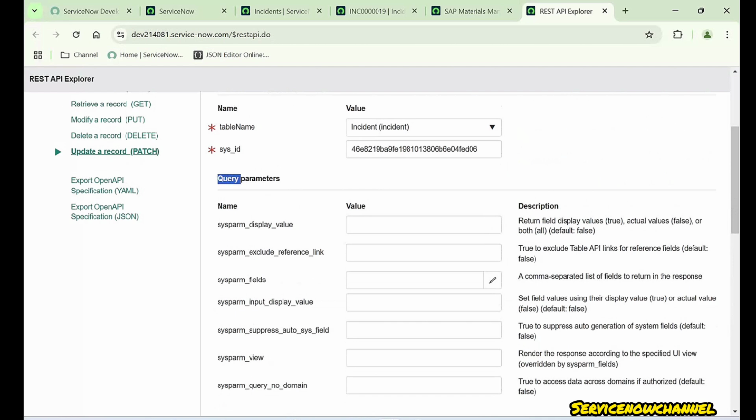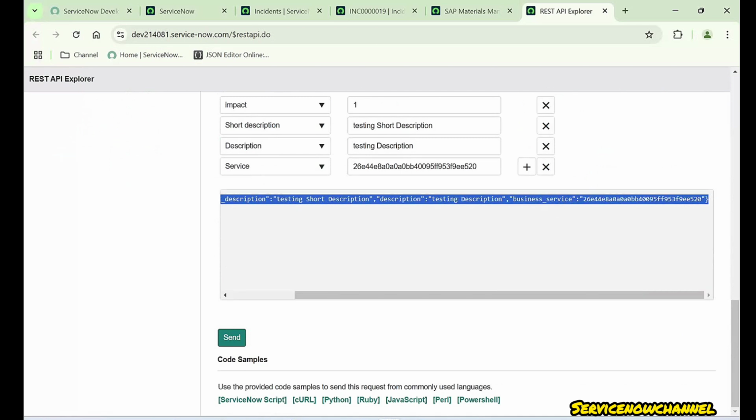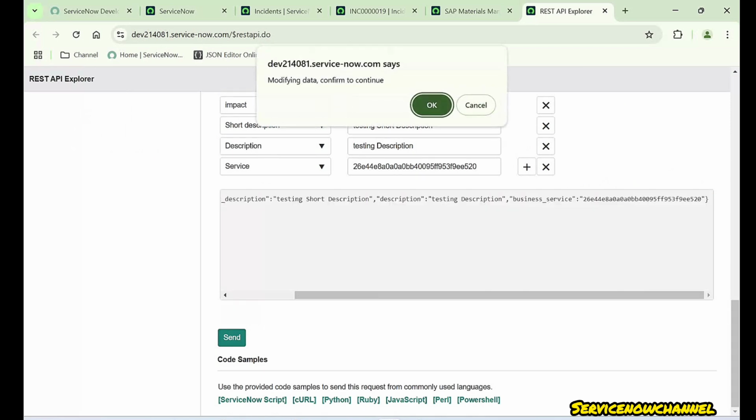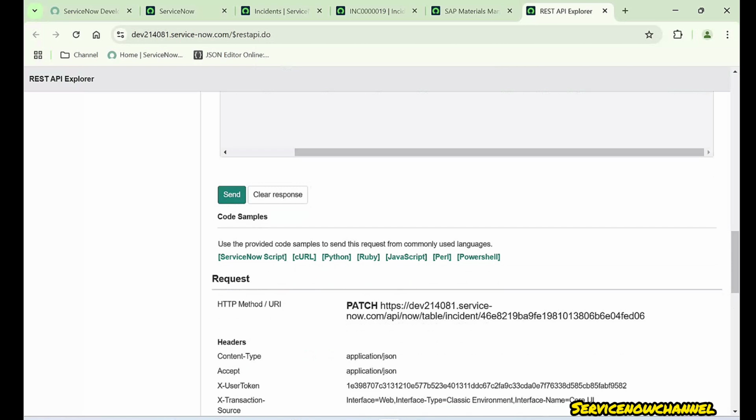We will check the query parameters later, and I will explain them. Once done, you can see what we have changed here. These values we are going to update in the incident record. I'm clicking send. Modifying data, confirm to continue. Yeah, it's done.